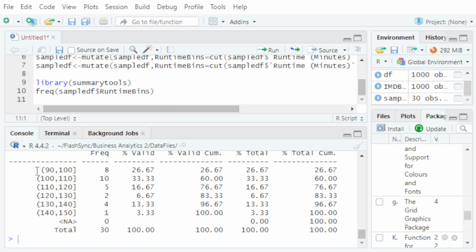Now we see that in that 90 to 100 range, I have a frequency of 8, 100 to 110, I have 10, 110 to 120, I have 5, 120 to 130, I have 2, and so on. In this case, far fewer bins makes it easier for me to see that I have a lot of data in that range of 90 minutes to 120 minutes. So it looks like a good chunk of the movies in the database are between an hour and a half and 2 hours.